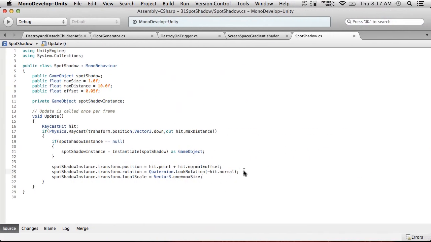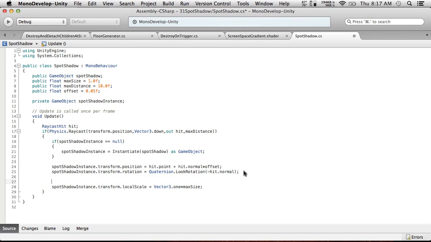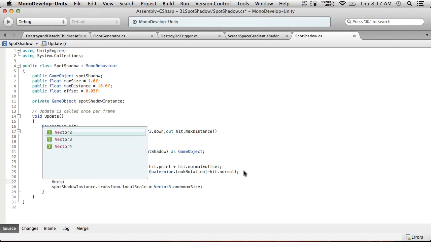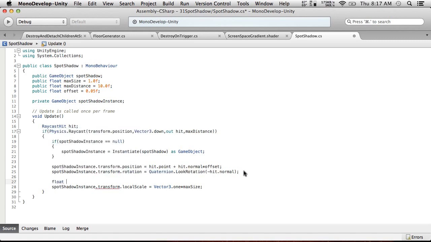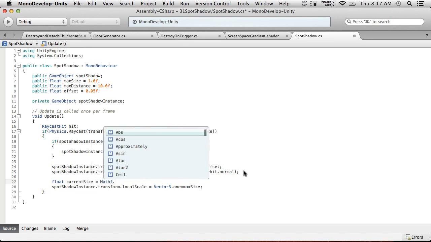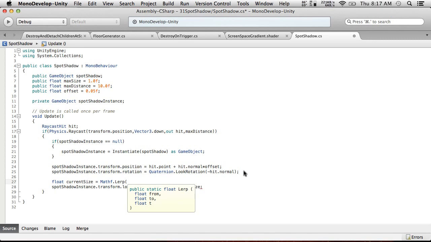So instead of it being that size, we're going to do float size, current size equals, and we're going to do Mathf.Lerp, which is a linear interpolation, and it's going to be between 1.0f, so it starts at 1.0f, it goes to 0.0f, and t will be the percentage of max distance.